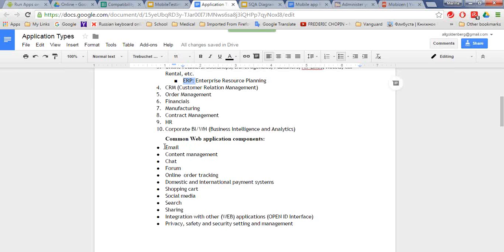For example, you know that if you use different types of applications, you will have email components, chat, forum, you name all of them, search, sharing. These are all application features, user application features everybody is aware of. And if you know how to test a component of one application, let's say chat or forum of one web application, it would mean that you would know how to test all forum components of other applications, which is a good thing.